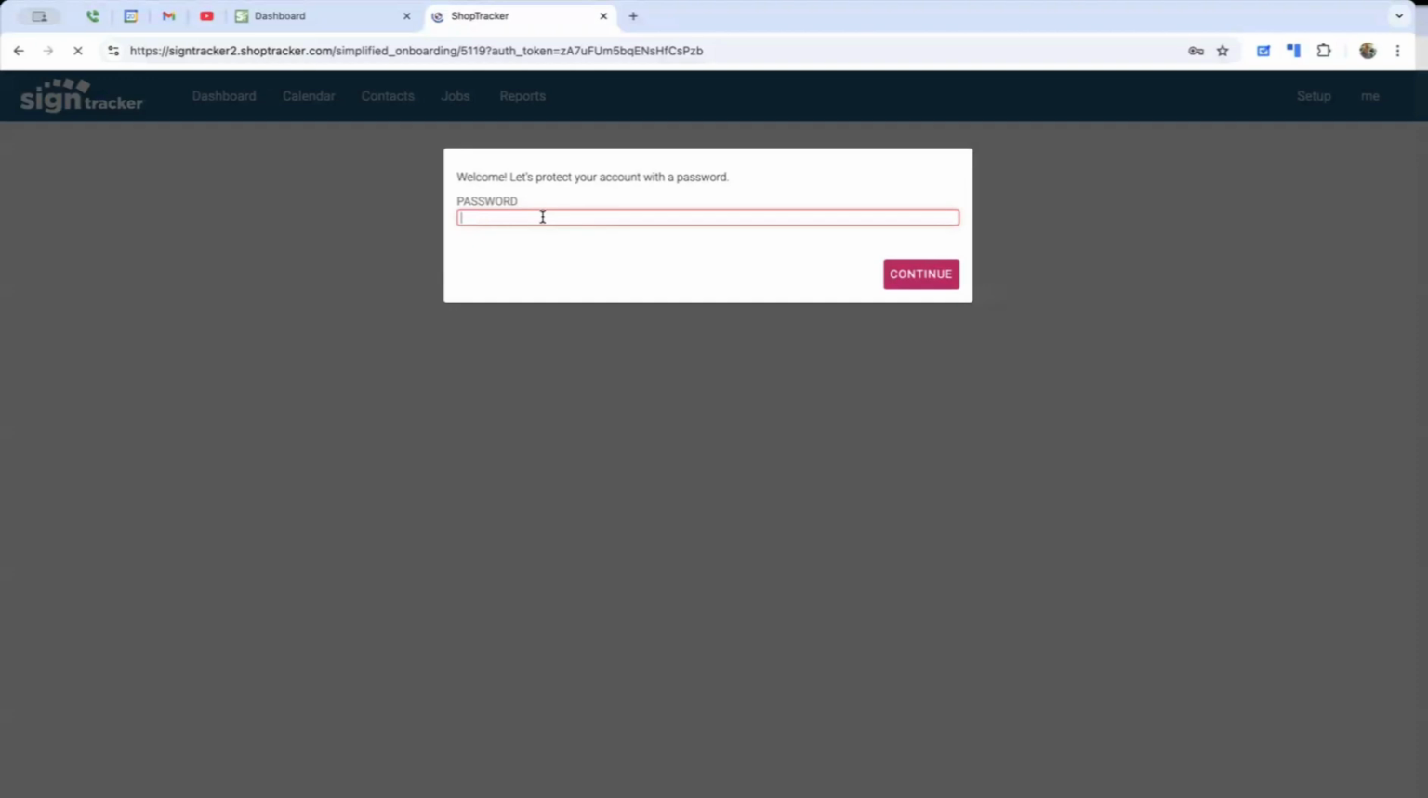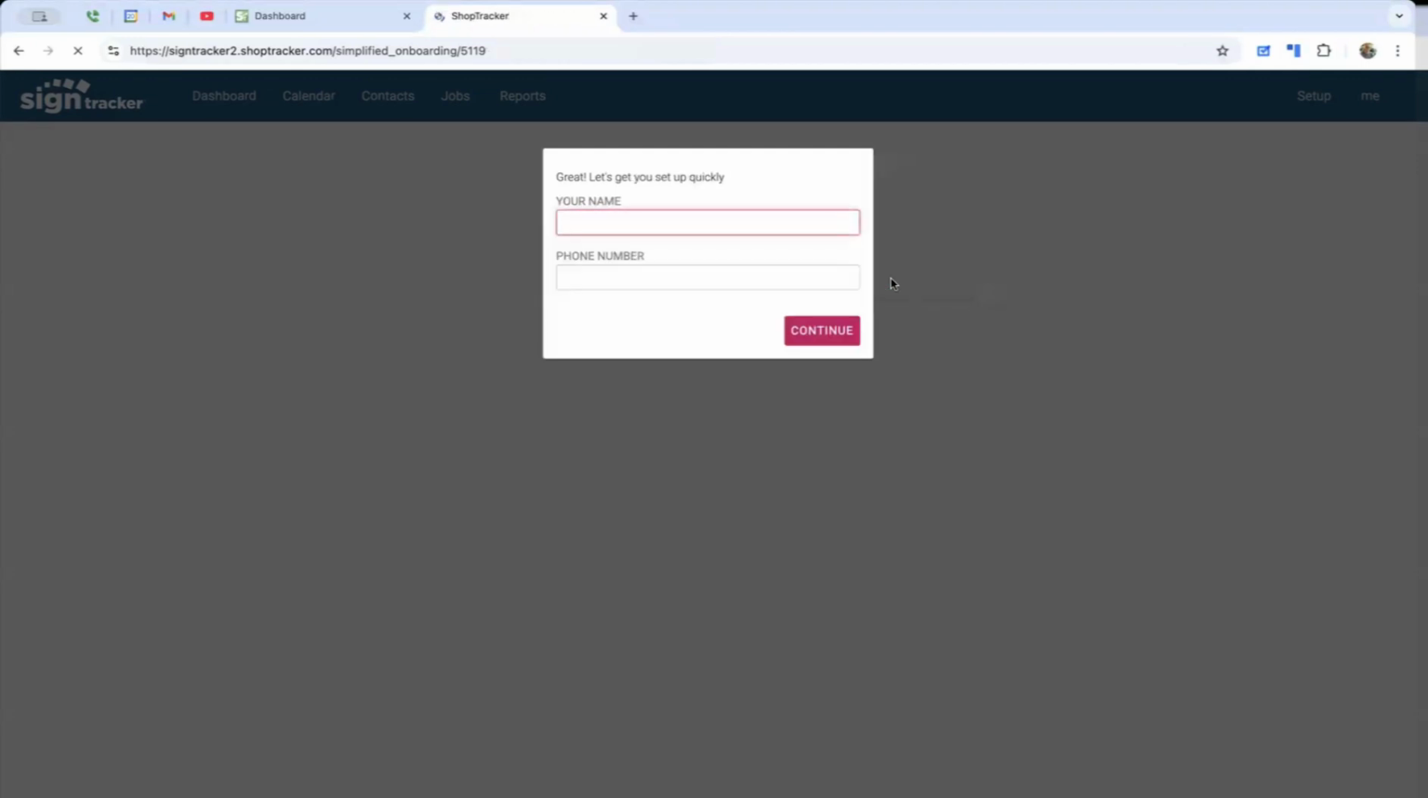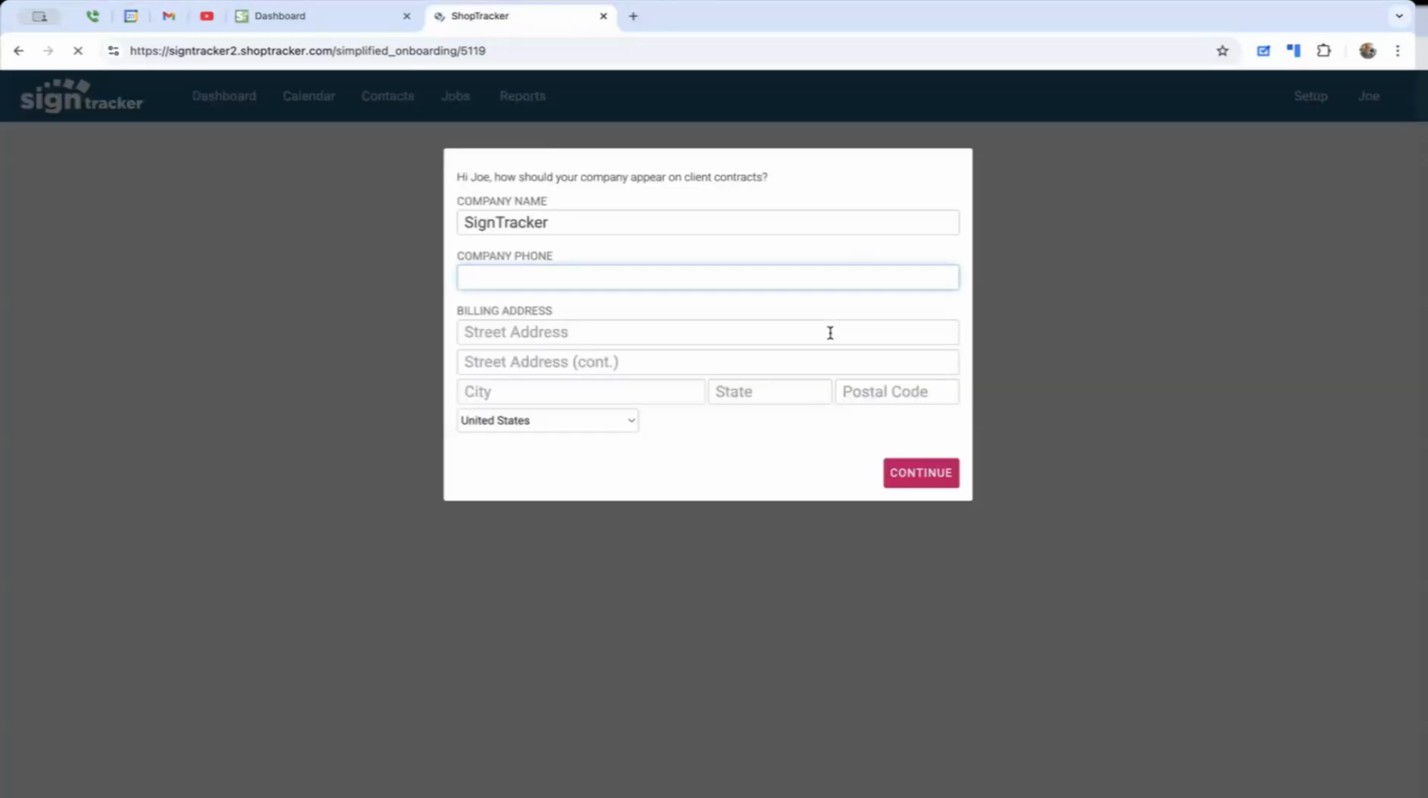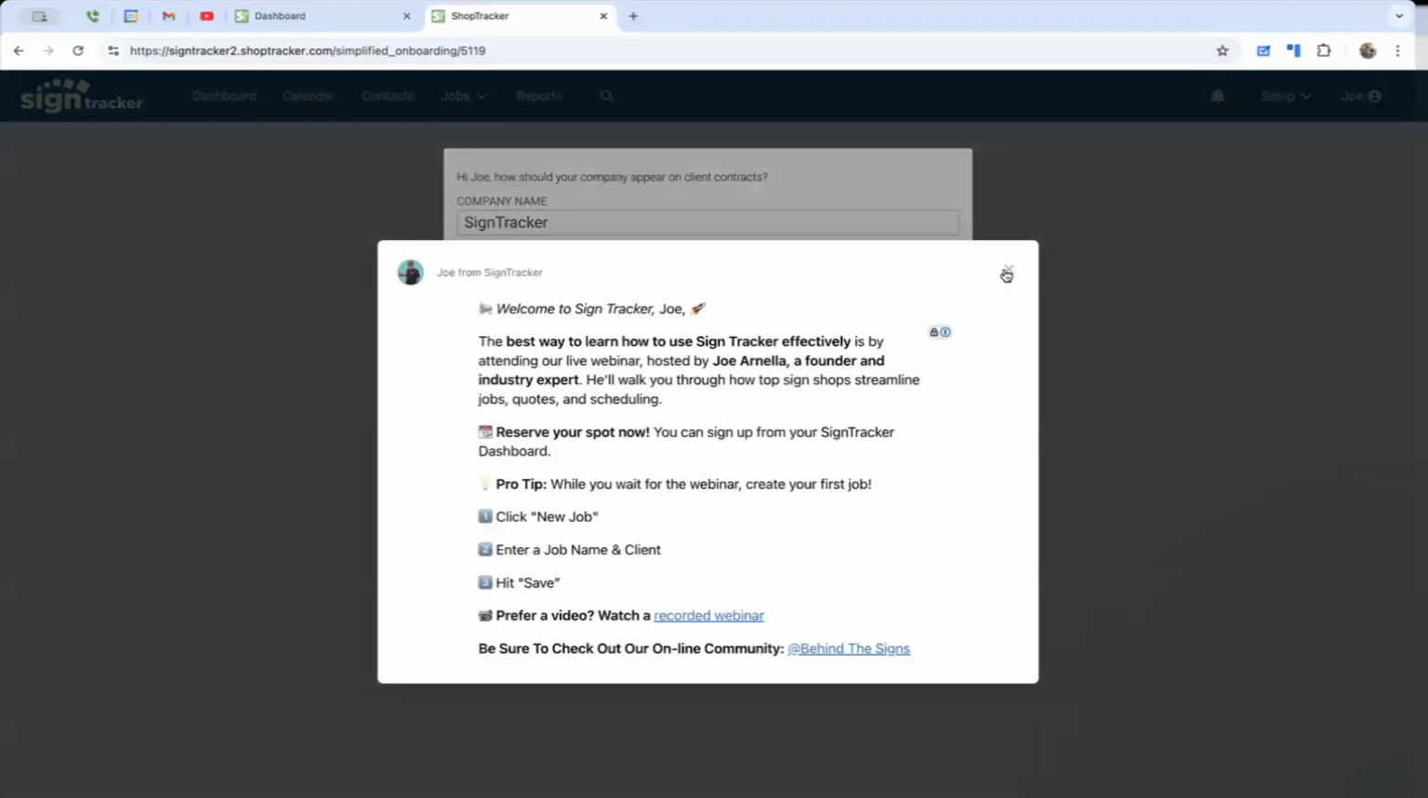Now it's going to redirect. We're going to set up a password, top secret, and your name and your phone number if you like. Continue. And then again, we'll put in your company phone number if it's different than the other one. If you want to put in your billing address, you can do that. I'm going to go ahead and skip those right now just because I type painfully slow.